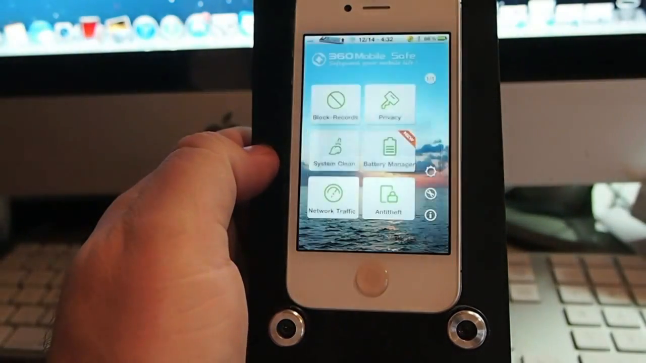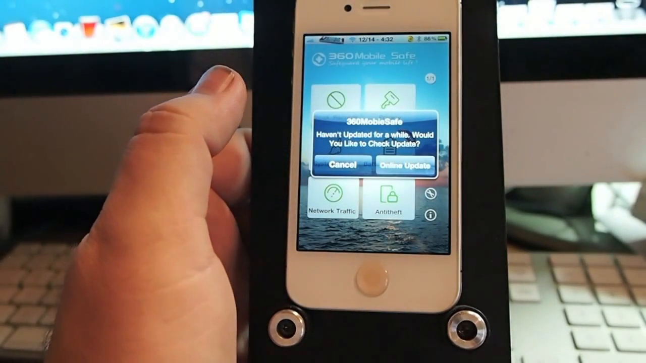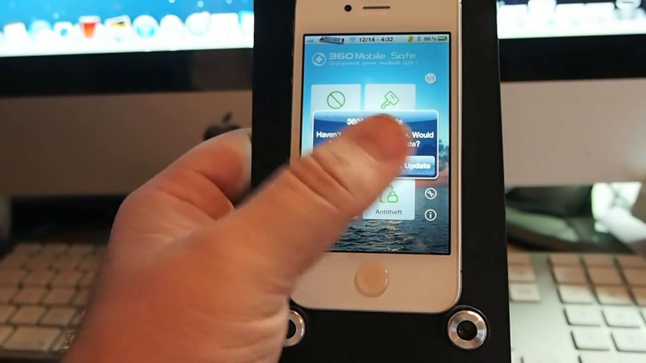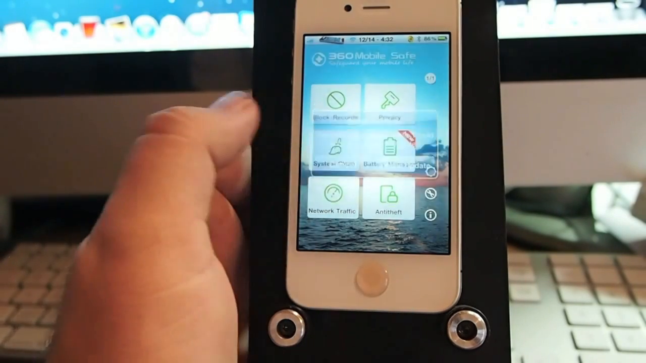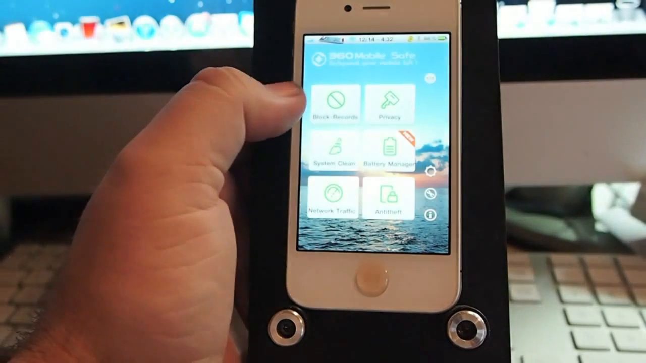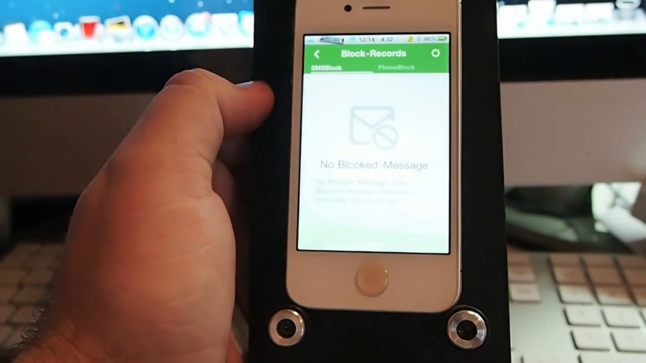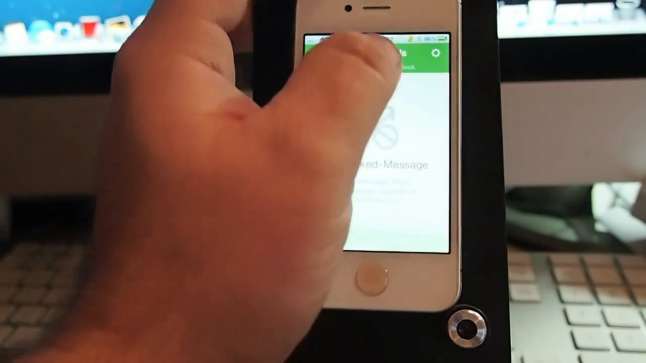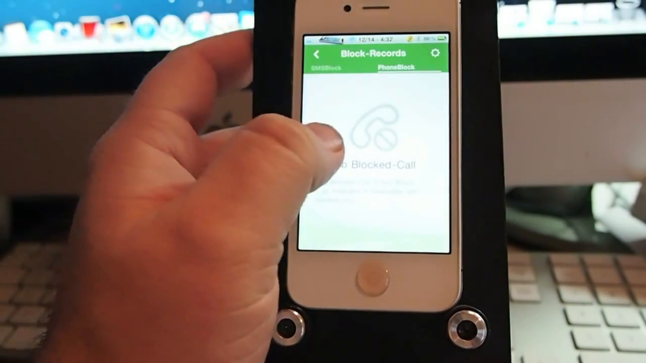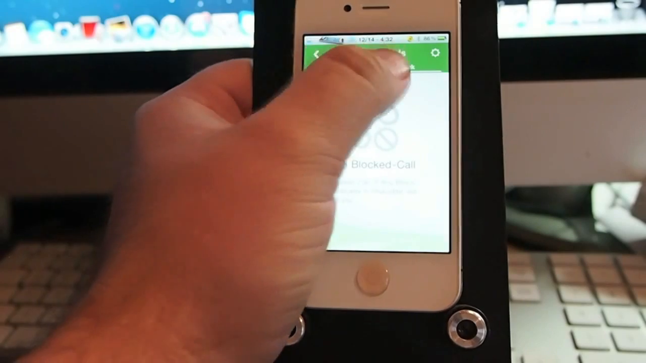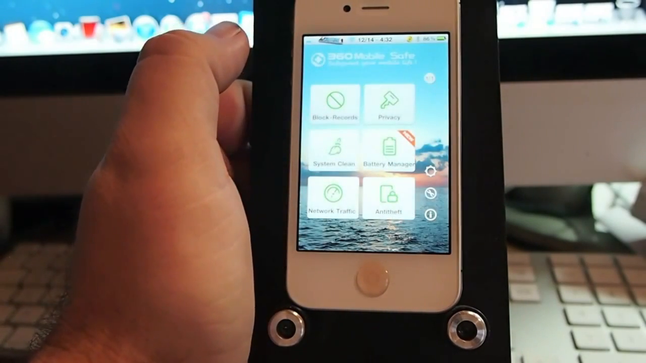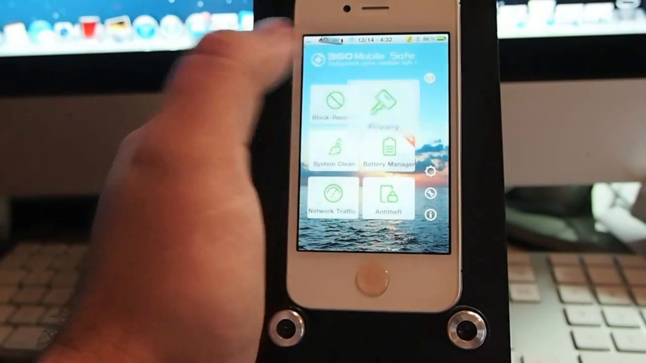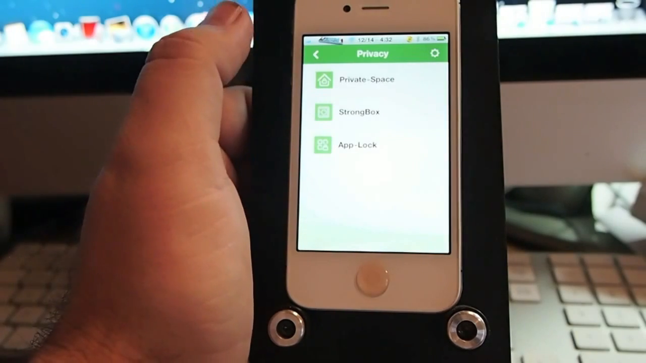And you see, I haven't opened it up in a while. Haven't updated for a while. Would you like to check for an update? We'll just hit cancel. And right here is where you can put your blocks in. You can block SMS messages. You can block phone numbers. You just simply flip it over here. And if you want to block something, you can just go in here and add it in. And it's very easy. And you can set different privacy things.